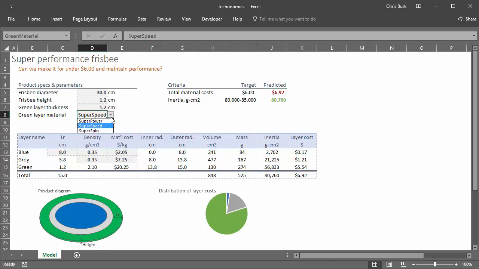Now let's look at this polymer called Superspin, which is somewhere in the middle for both density and cost. We'll need to bring the thickness back up again to raise the inertia. And it looks like at 2.7 centimeters we can hit the mark for both inertia and cost. We'll still probably want to test some prototypes with this new material, but this Superspin polymer might be our ticket.